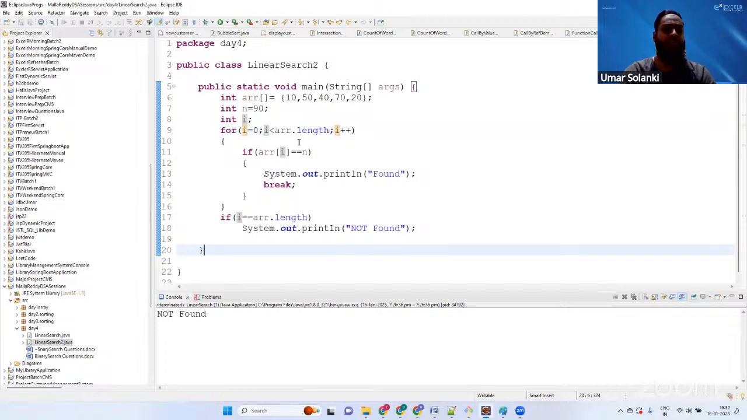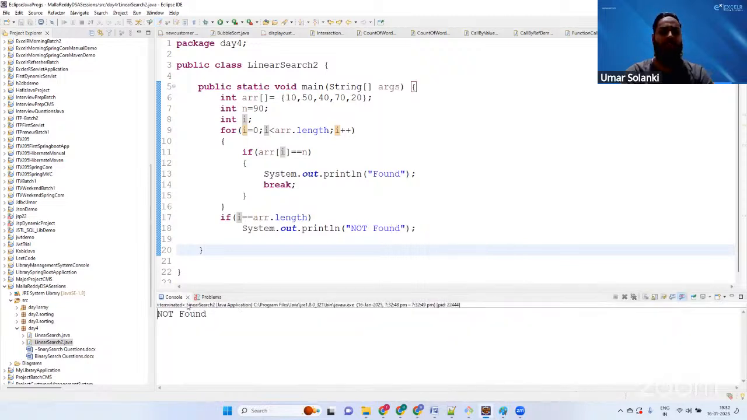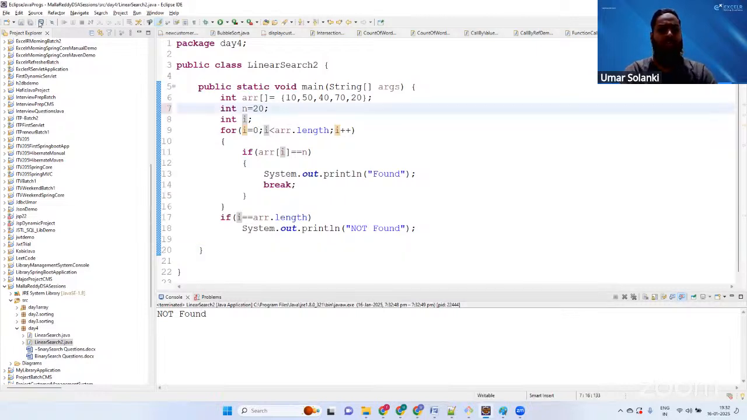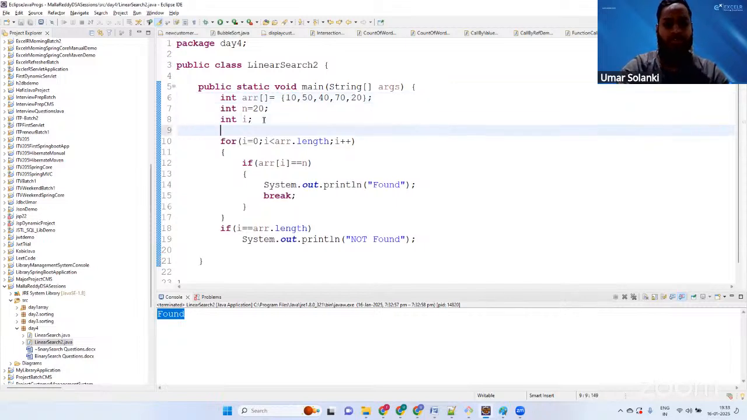So I've reduced the code. Let's try to search for 90 and it should say 90 is not found. Let's search for 20 and it says 20 is found. Make sense? So this works in linear time complexity. We'll go on comparing each element. If I am searching for 10, it will be compared in one step. If I search for 20, it will take 5 comparisons. Let me show that also.